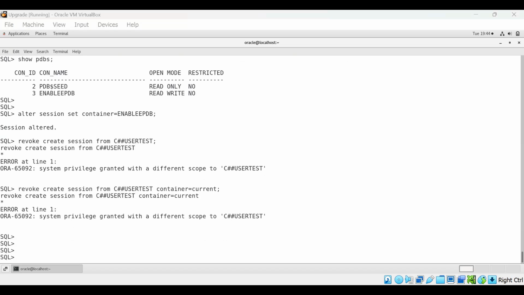Okay. Coming to local grants, what are the local grants we can give? You can create any user, you can grant. Normally, how we used to grant a select privilege to any user, how we used to grant a create session privilege, create table privilege. Similarly, the local user is similar to what we have done earlier in the past. No need to worry about that.